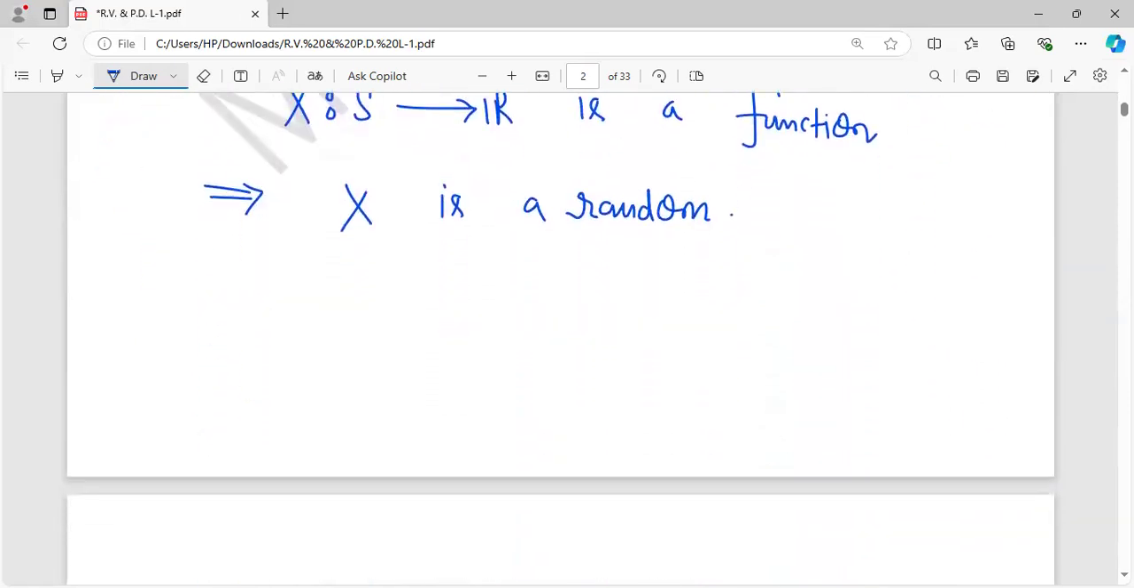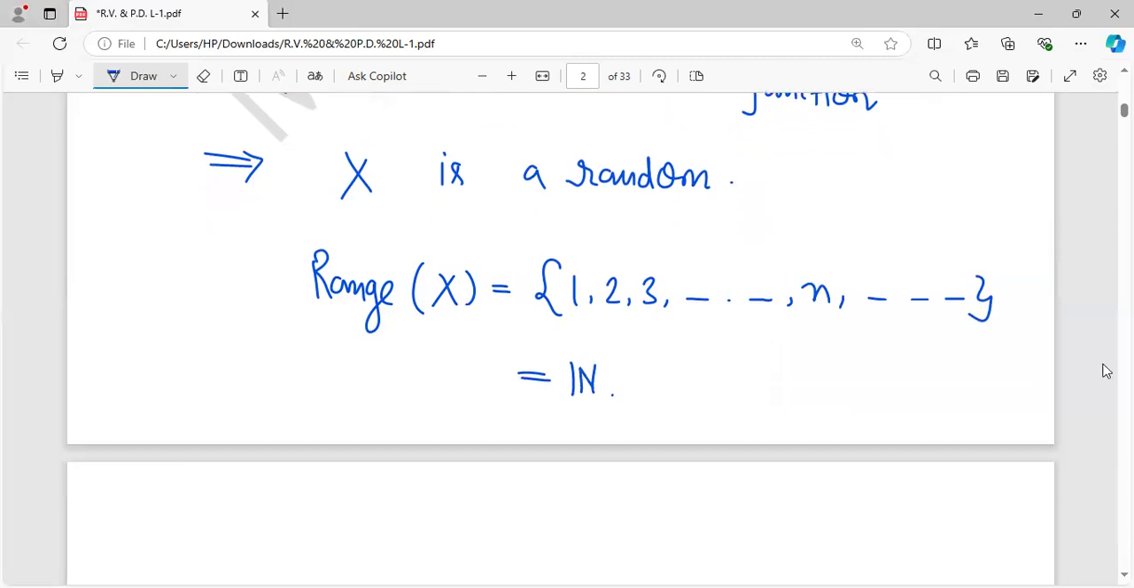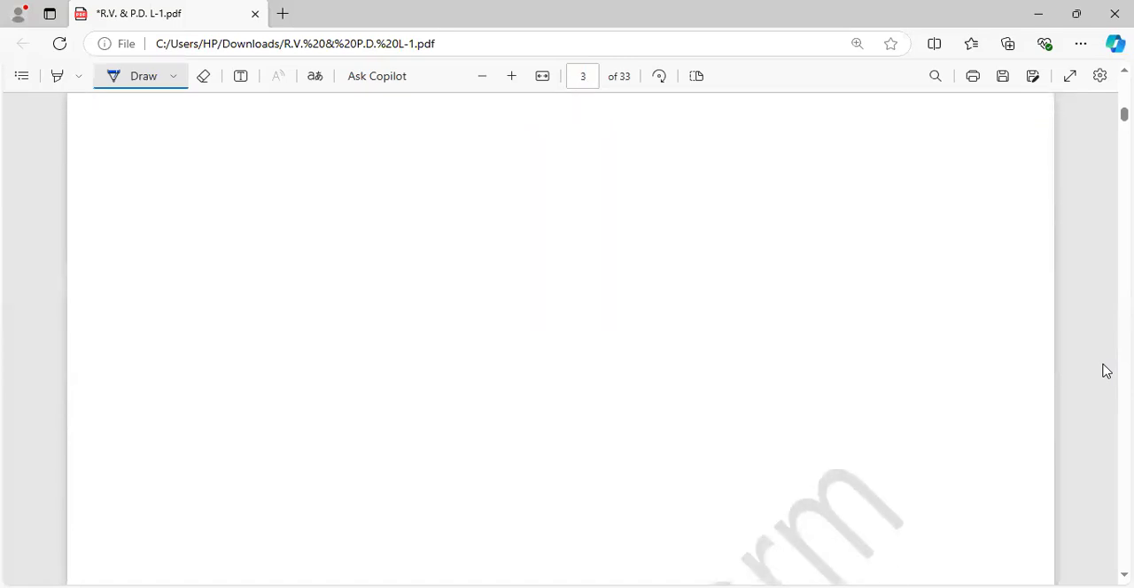So what is the range in the second example of the random variable X? The range of X is 1, 2, 3, and so on. So the range is the natural numbers actually. So these are the examples. Now we move to another example.